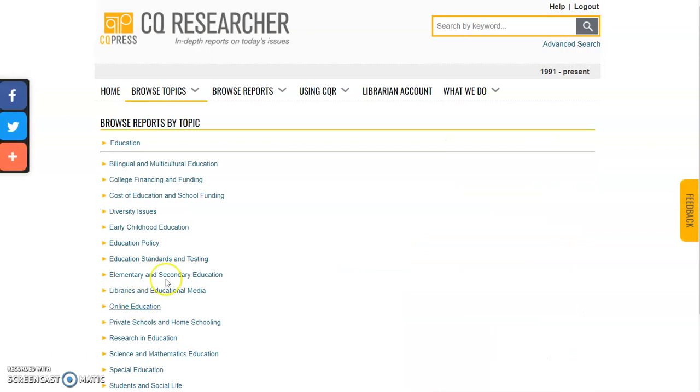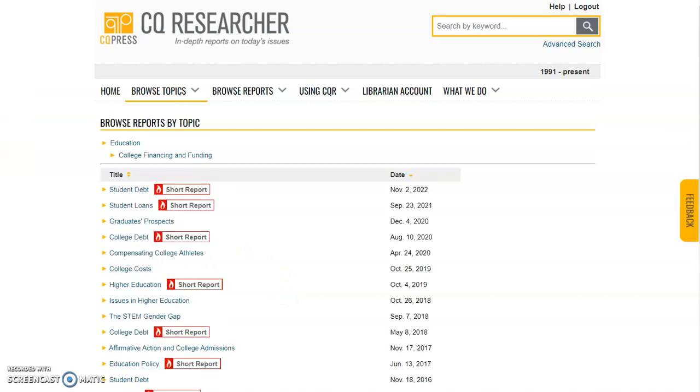The main topic displays with a selection of categories listed alphabetically. We're going to explore college financing and funding. These reports are organized with the most recent entry first. Entries with short reports are easily identified. The short reports, such as student debt, student loans, and college debt, have similar content to hot topics.